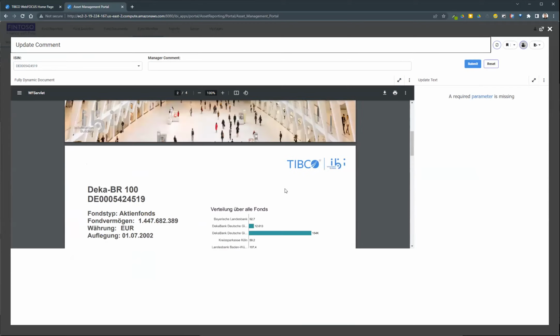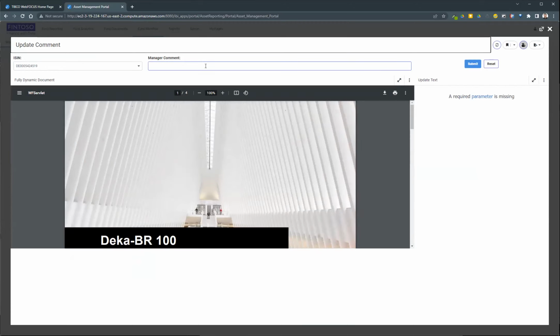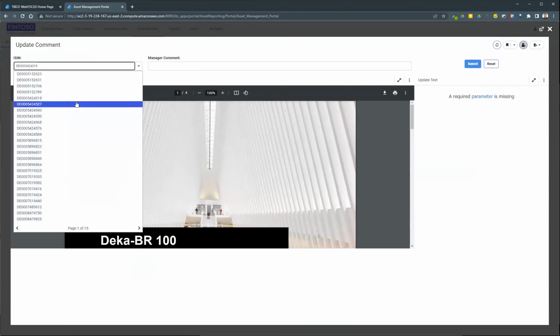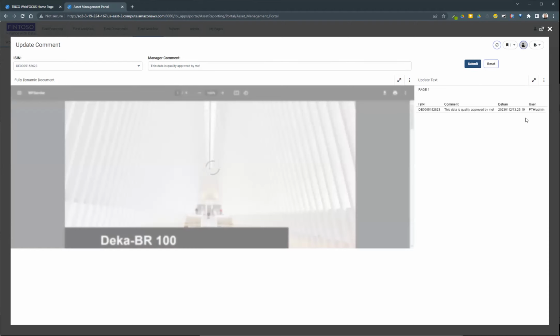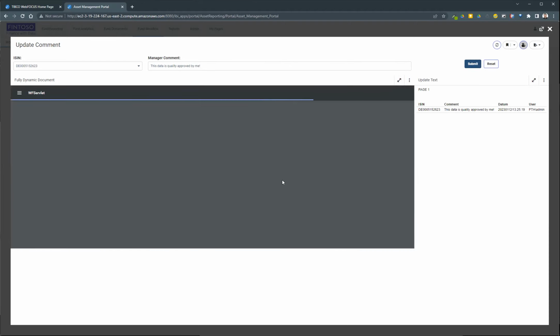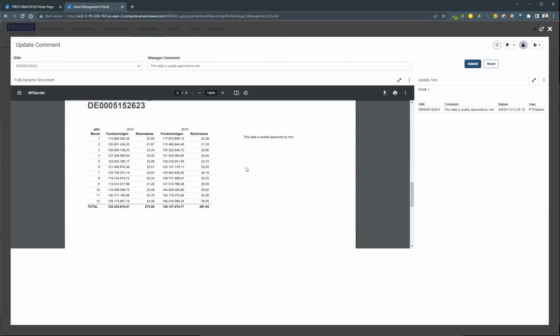And actually, I want to add some comments in here on my own. So, okay, for that report, which is the 19 at the end. So let's go for the 23, the first one. And I want to add a comment for that one. So this data is quality approved by me. Let's add that comment, submit the comment. So it's in the system at a certain time by a certain user. And having that report created now, it includes my comment in here. Let's add one more. So that's the crane one.